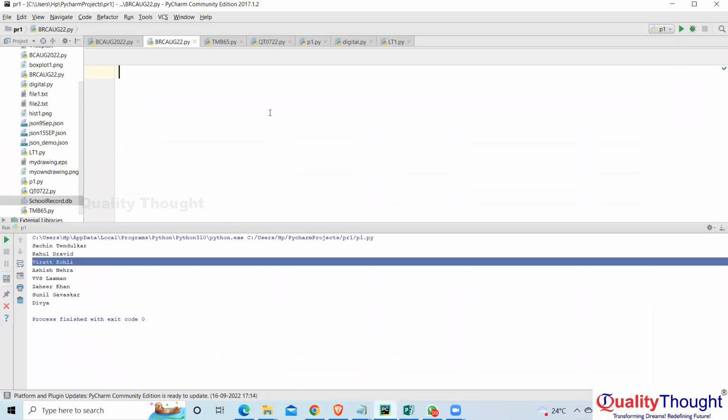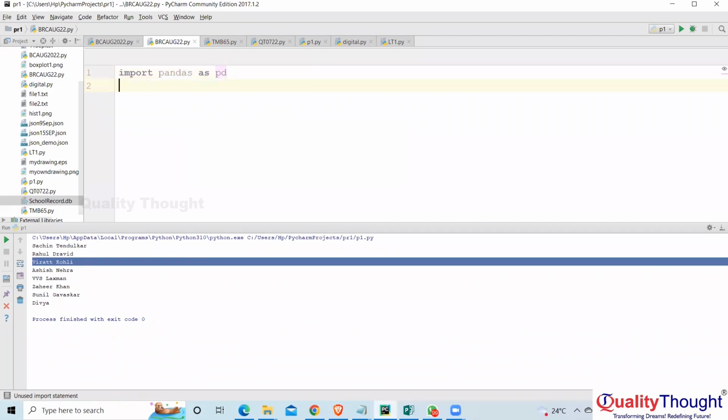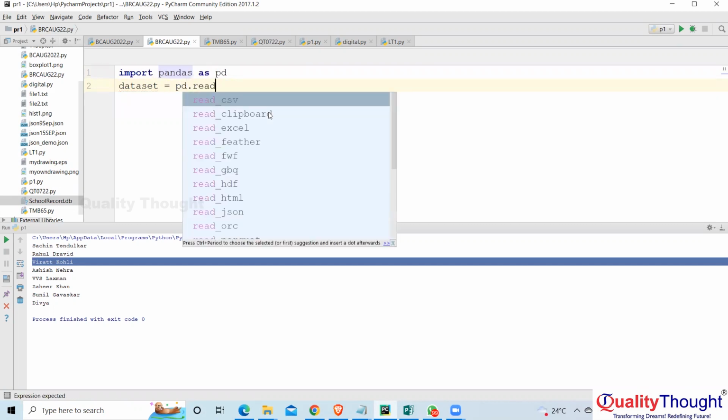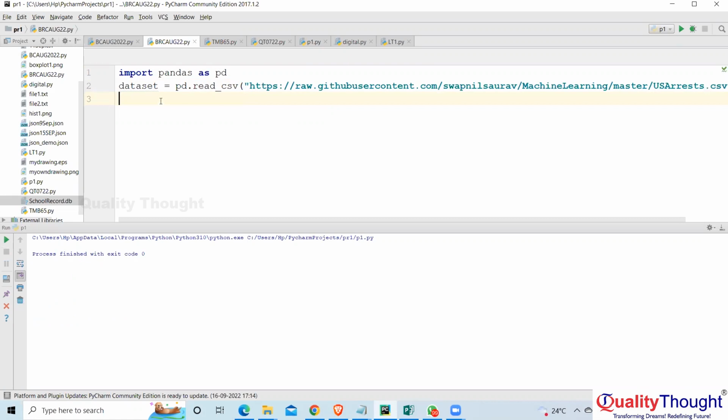Of course, I'm going to say import pandas as pd. Then dataset equals pd.read_csv. Let me run it and start coding. Now, if you want to print, you can always print.